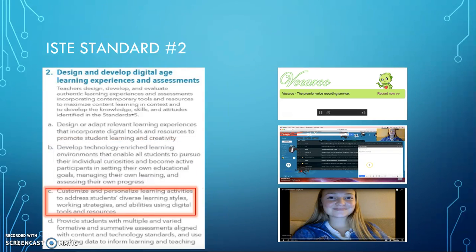ISTE Standard 2C states that we should customize and personalize learning activities to address students' diverse learning styles, working strategies, and abilities using digital tools and resources. All of the lecture capture activities are an example of this standard. For example, when students may not want to be presenting up in front of the class, they could submit an audio capture through Vocaroo, which allows them not to have their face put up in front of everybody, but rather their voice explaining the knowledge that they've learned.